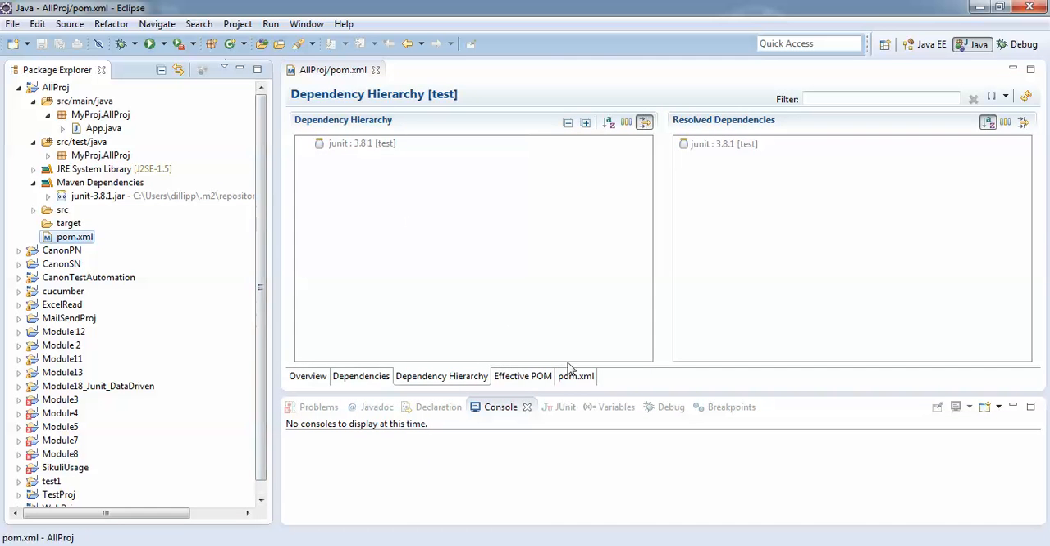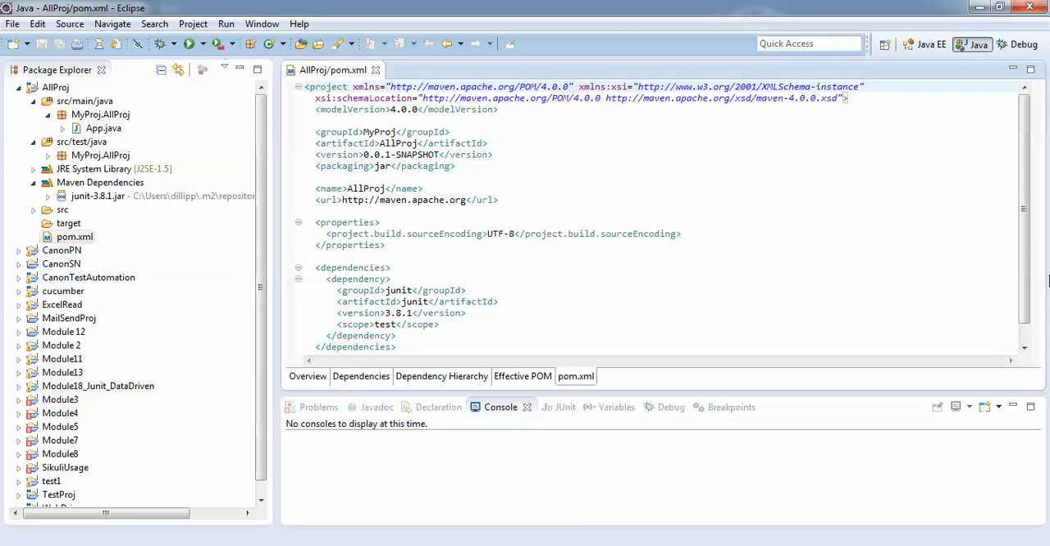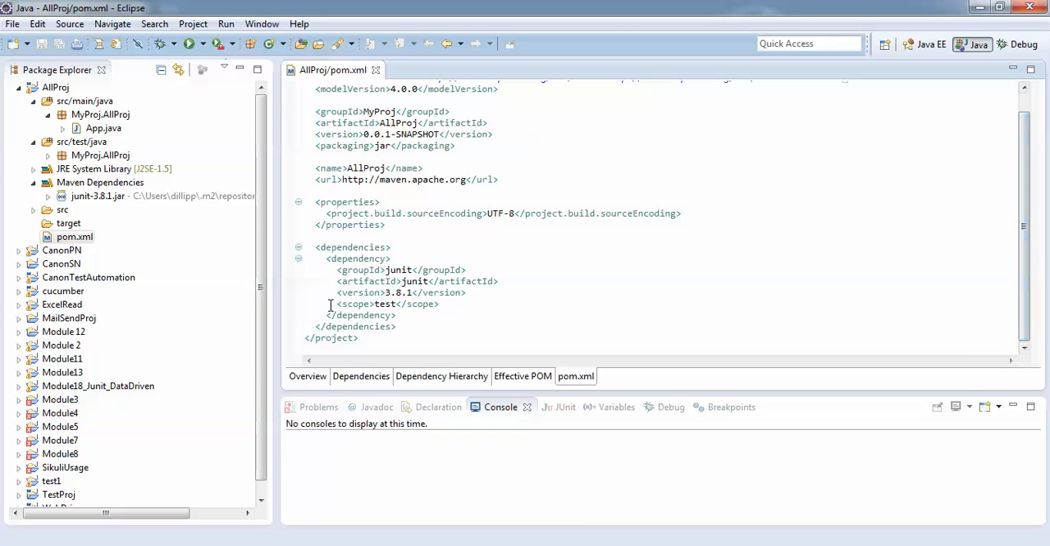So let me open the pom.xml file. Here you can see the dependency for JUnit 3.8.1 is already added. Suppose going forward you are going to write Selenium code, so you need to add a Selenium dependency here, and this is very simple.